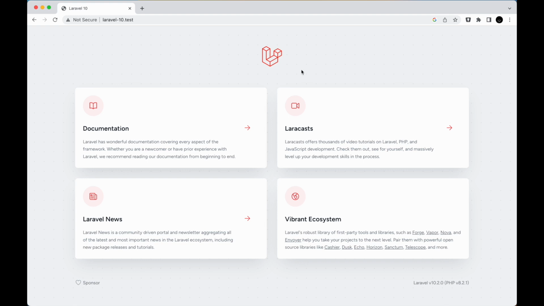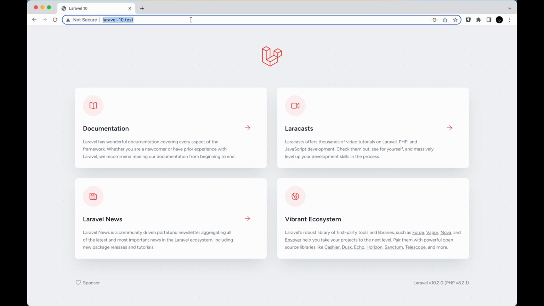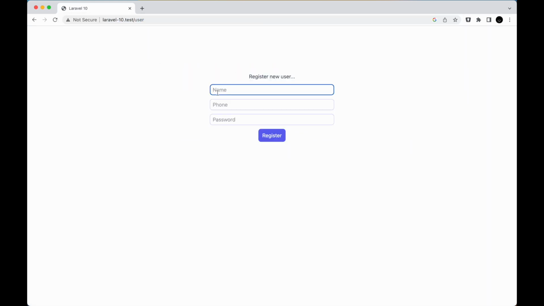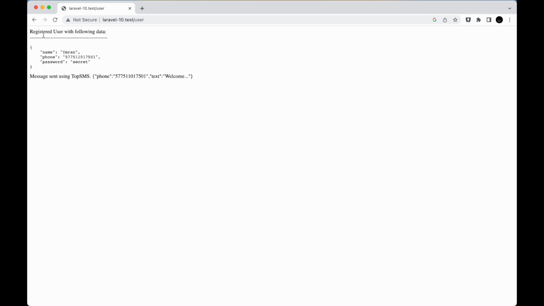As you can see on my screen, I have just installed a fresh Laravel 10 and I have built a user registration page. Pretty simple registration page that is taking name, phone number and password. For example, if I submit this form using the data, it's printing registered the user with the following data and printing all the data that we have just submitted. Along with that, it is also saying that we have sent the message with Top SMS, and this is the phone number and this is the message we are sending.